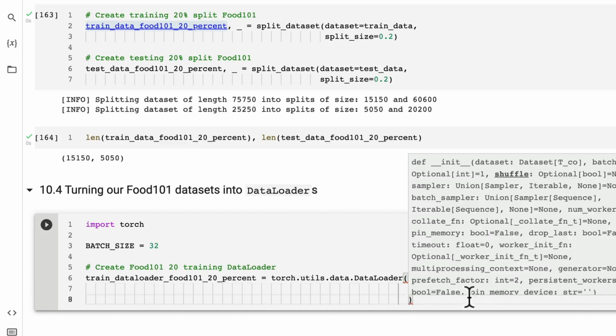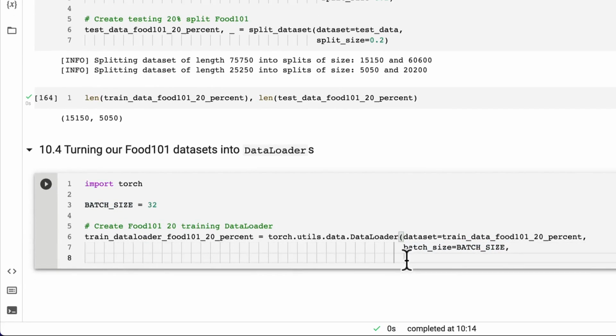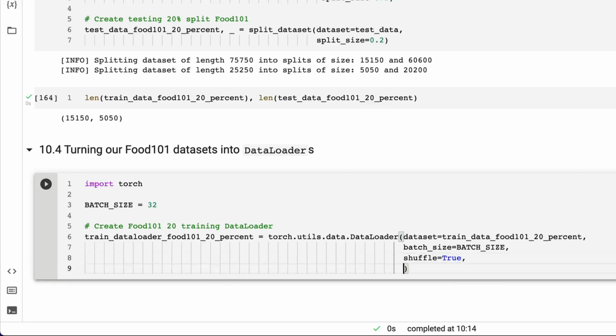If you do get a memory error when we're working with such a large dataset, you can lower your batch size. So you could go divided by 2 or something like that. If you ever get a GPU memory error, lowering the batch size is one way to handle that. But we should be fine with a batch size of 32. And then we're going to go shuffle equals True. We want to shuffle the training data.